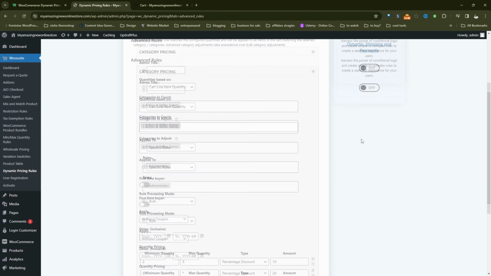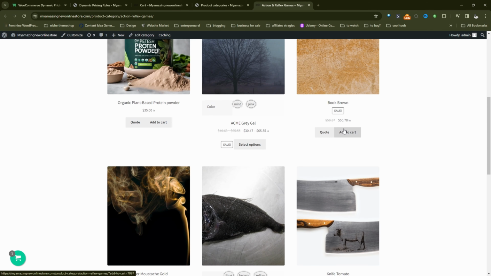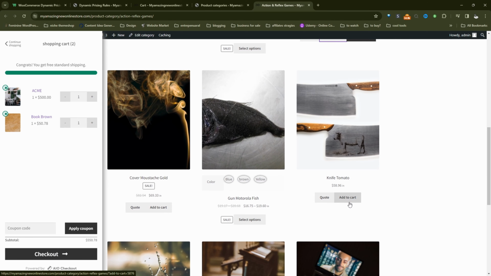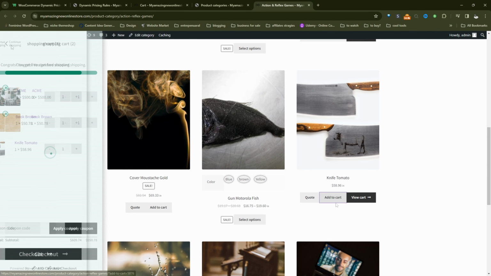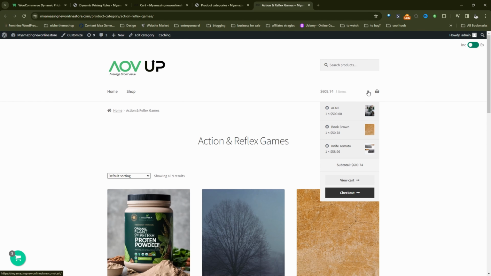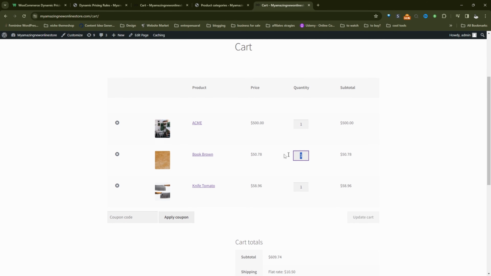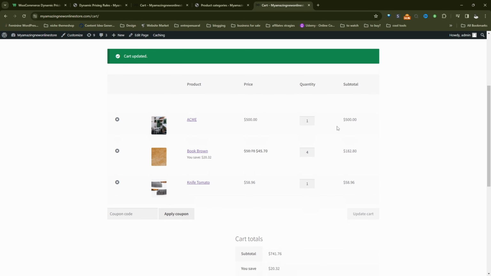So let's save this rule and then let's test it out. I'm going to add this to my basket. There's no discount applying. Let's add this one as well. Let's navigate over to the cart page and we'll go ahead and tweak the quantity. Let's change this to 4, for example, and let's update our cart. Now we should be getting a 10% discount.